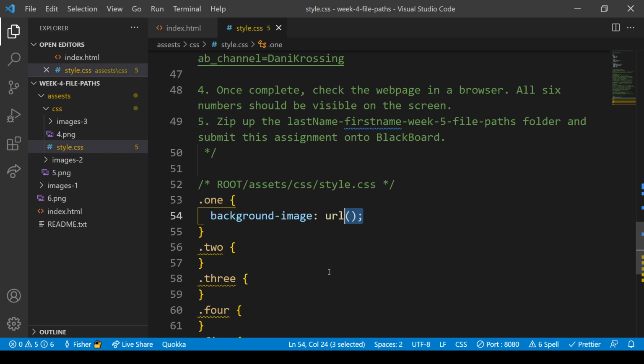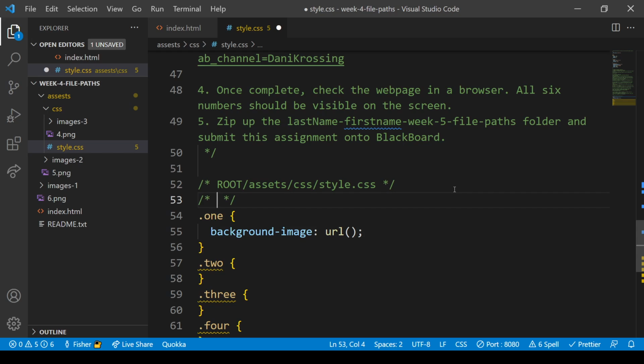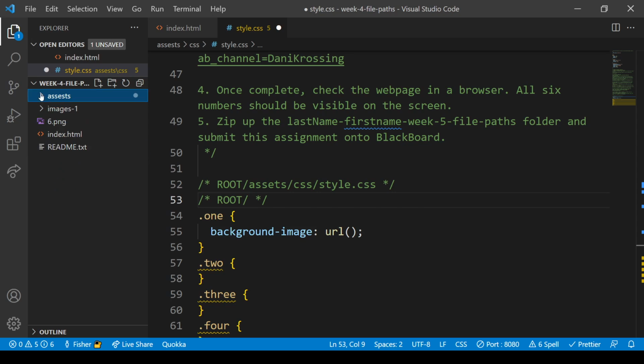Now we need the number 1 image. And so where is that? Well, we did already discover it's in the root. So let's do that as well. If we start in the root folder, we're not going to jump into assets. It's actually the folder right here. It's in the root. Okay, so going from the root, it is images plural -1. And the file that we're looking for is called 1.png. Great. So this is where we are, and this is where we want to go.